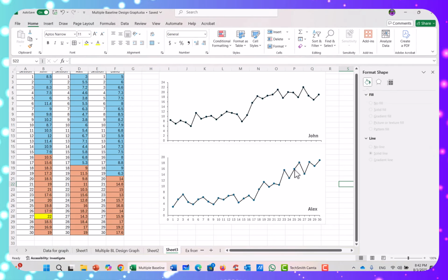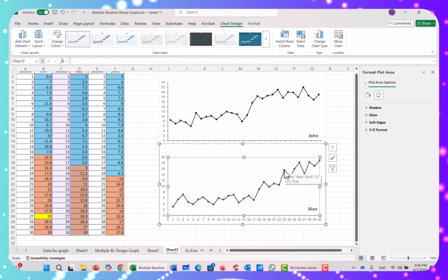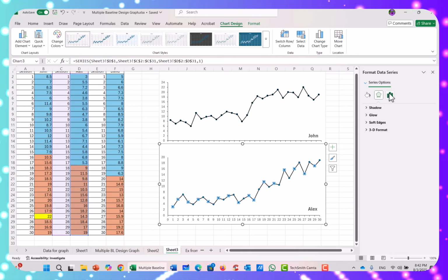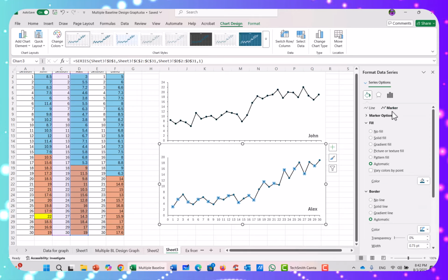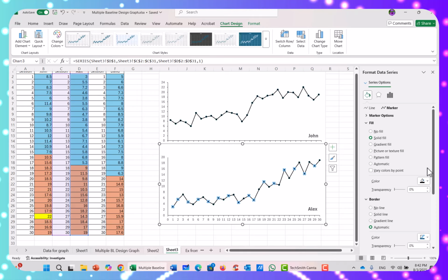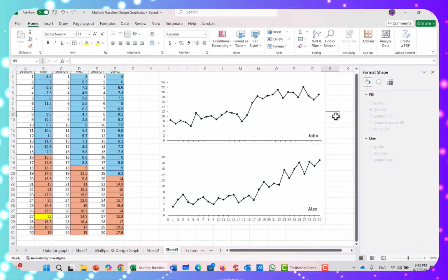Now I will pick one point and I click it. Just a minute. I'm going to get into the points. Then I have points. So I'm going to go here into this and I'm going to go to markers and I'm going to say solid fill, and then the color black. Okay, so now I have my two first graphs, one for John and one for Alex.